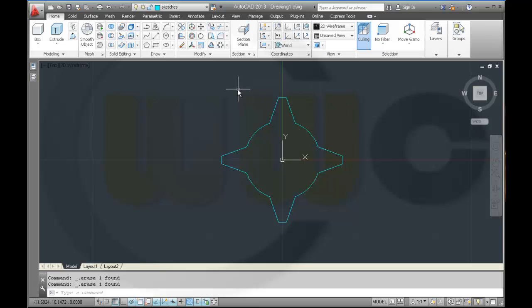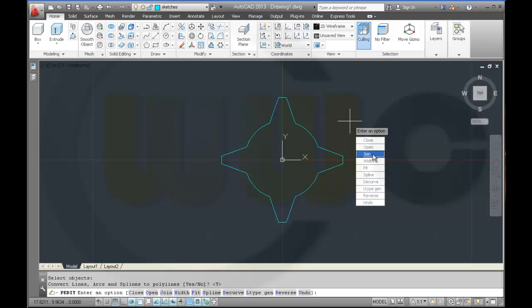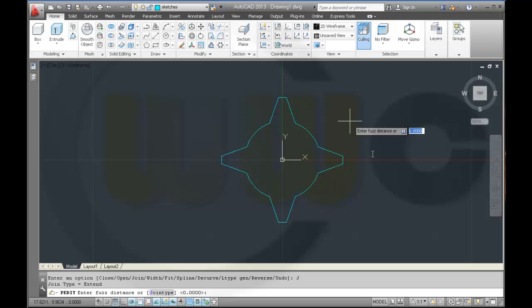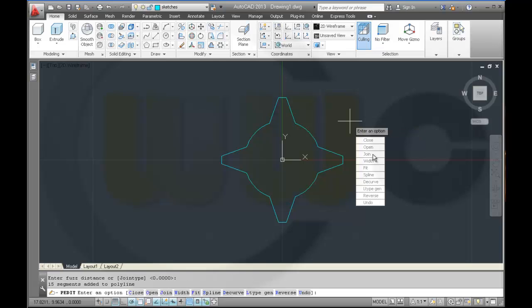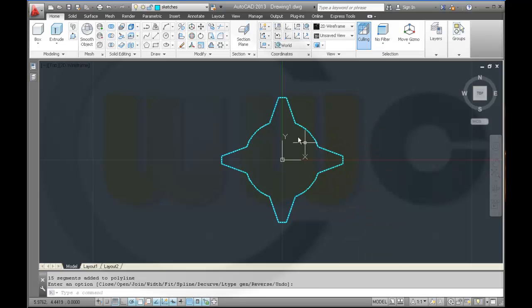Now I want to use P-Edit, which you can find here. I want multiple elements. I want all of them. Confirm. Convert lines, arcs, and splines to polylines. Confirm. Yes. Join them. Fuzz distance should be 0. Confirm. And enter, and now we have a polyline.